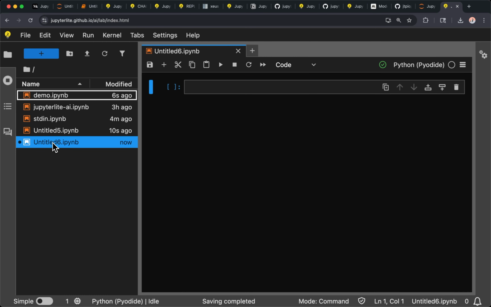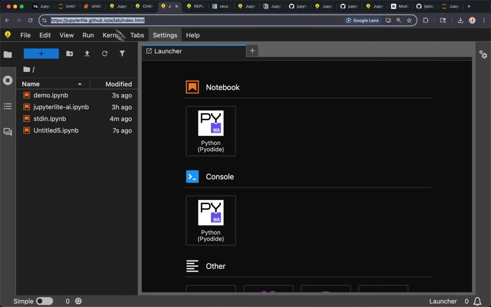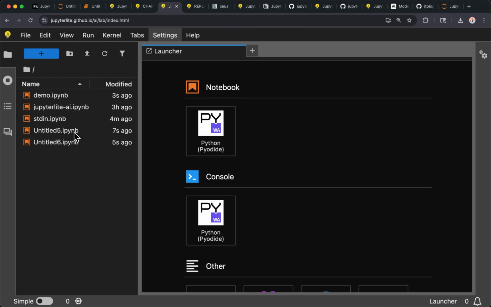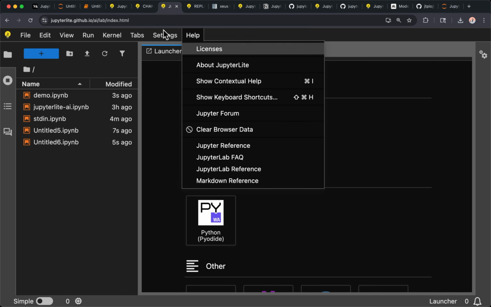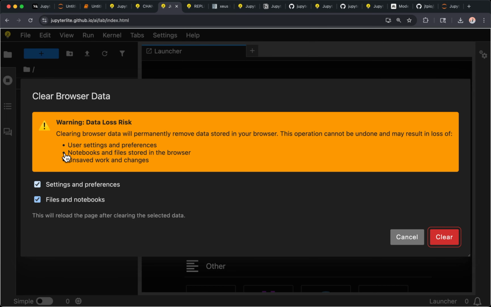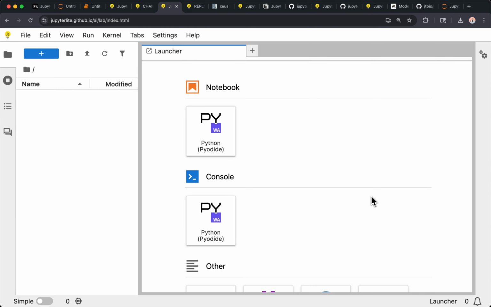So if I go back here, now I can more easily clear this by going to Help and then Clear Browser Data. And I can also choose if I want to clear all of the settings, and also all the files. If I check everything, I can go back to a blank state, which also helps fix some broken setups sometimes.